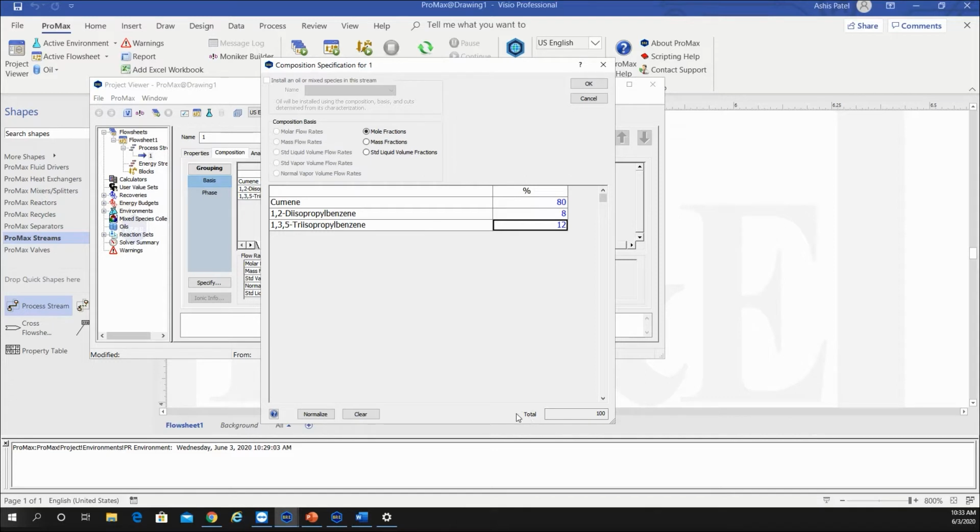If we look at the bottom right-hand corner, we can see that it'll tell us what our total is. If our total adds up to 100%, we can then click OK in the top right-hand corner and save our information. However, let's say that our total was actually not 100%. So I'm going to change my 12 to 11.99. And now when I try to click OK, Promax will give me a message that says the composition for stream 1 is not normalized. Would you like to normalize it? And so what this means is, in order for us to specify a composition, it has to add up to 100%.